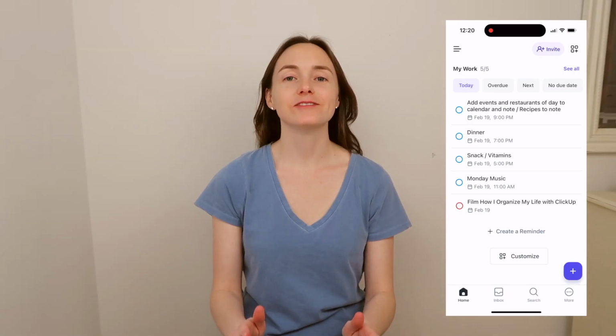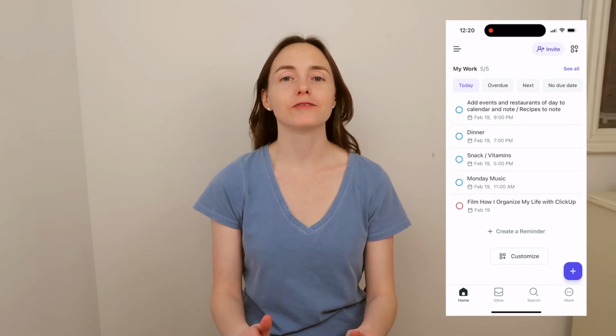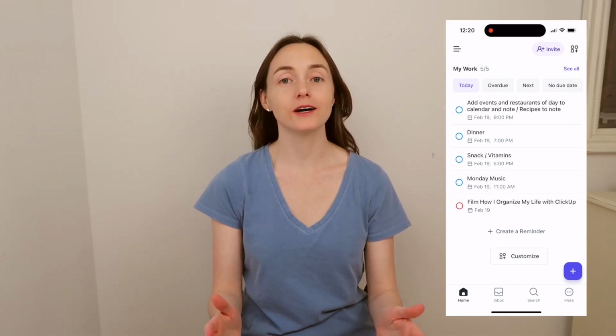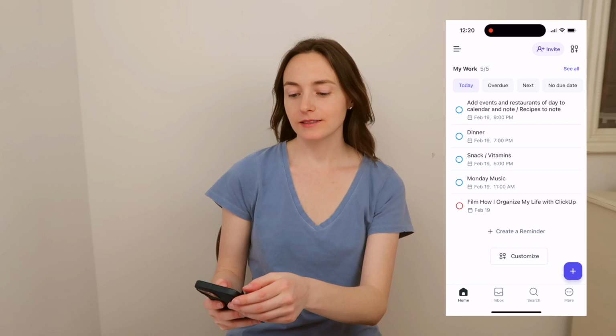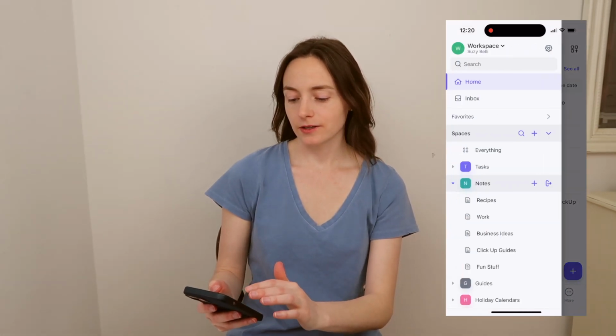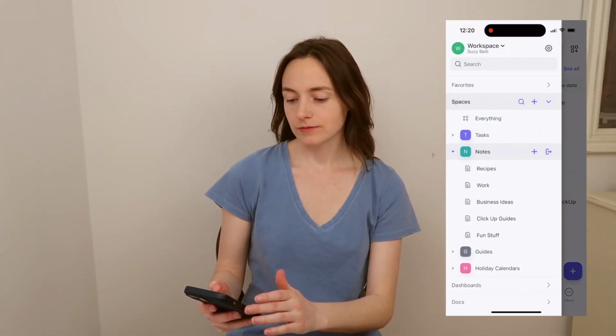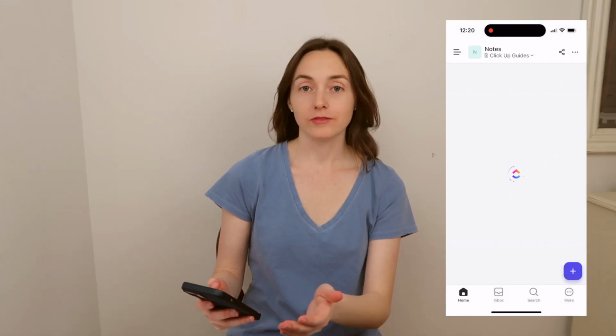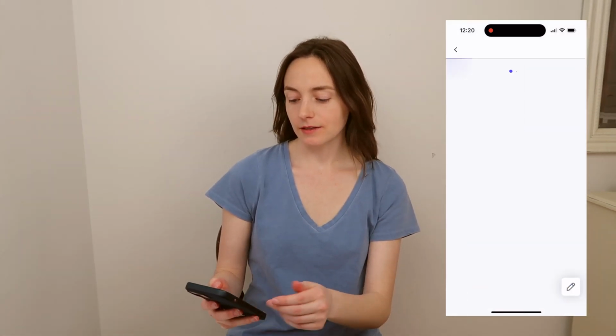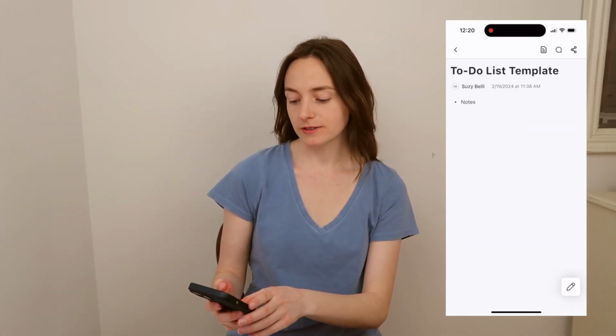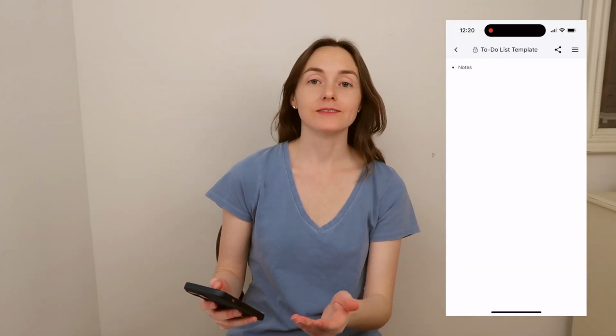And of course, I can view and edit all of these notes on my phone so I can have them with me wherever I go. So I go to those three lines, then go to the note. Click on the one that I want to view or edit. And then there's a pencil icon on the bottom right, so I click on that. And that's how I can edit.